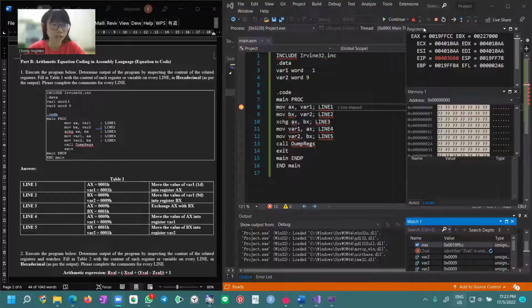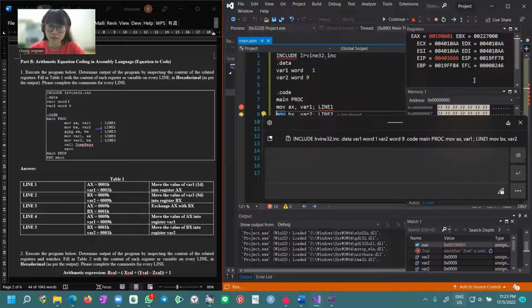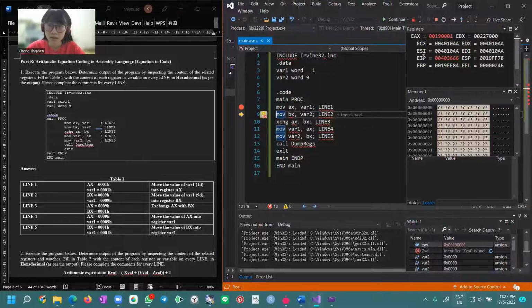First, we see line 1. Line 1 needs us to move the value of variable 1 to AX. So we move the word from variable 1 to AX, and I will determine the code. Now the code here presents that AX is 001#. So I write it here, and variable 1 is the same as AX.